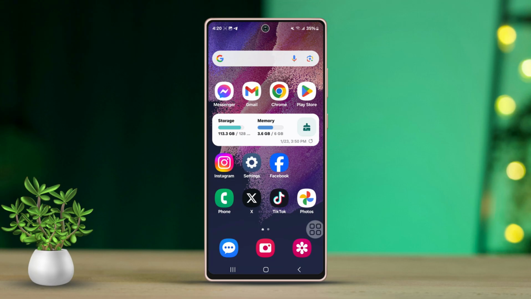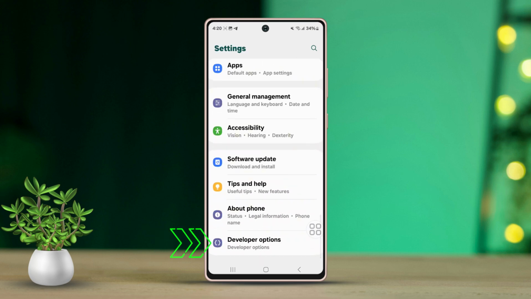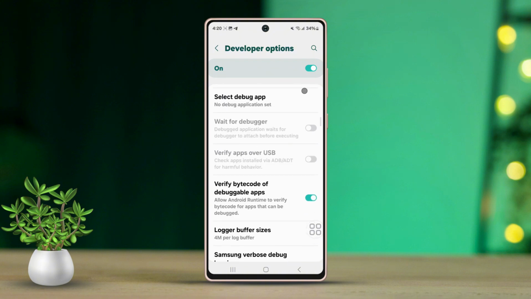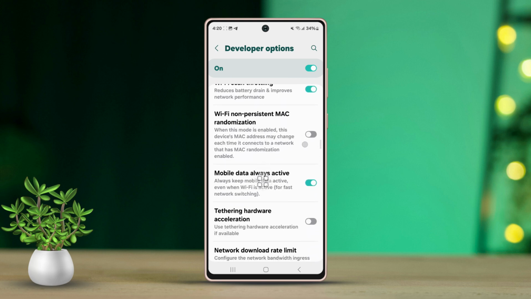Before you follow anything, open Settings. Scroll down. Tap Developer options. Make sure to turn on the developer options on your device. Scroll down. Find Wi-Fi scan throttling. Turn it on. Scroll down a little. Enable always mobile data on.